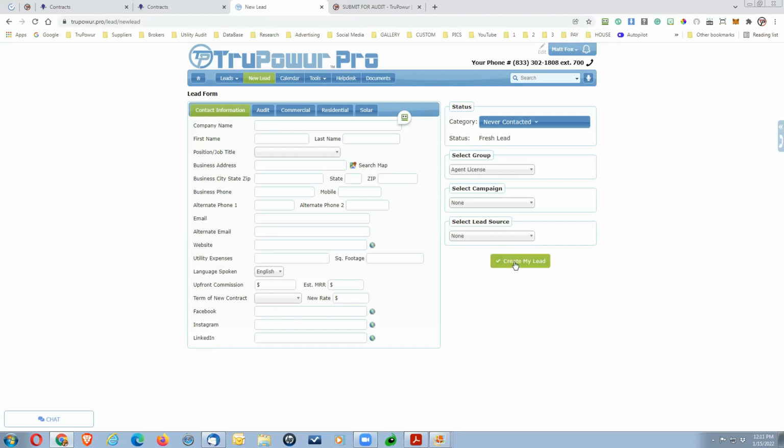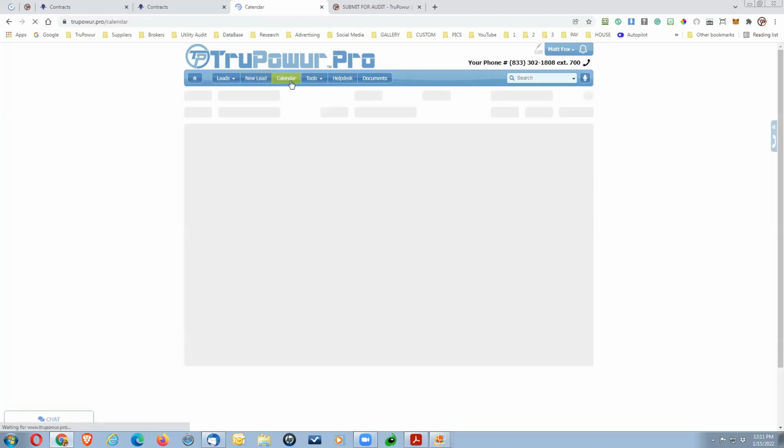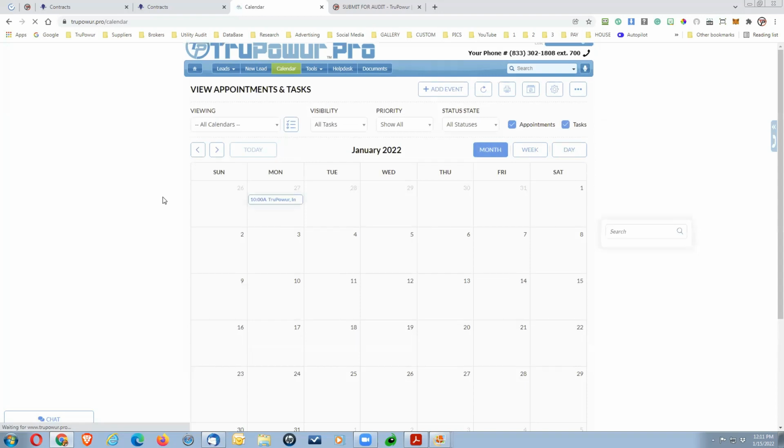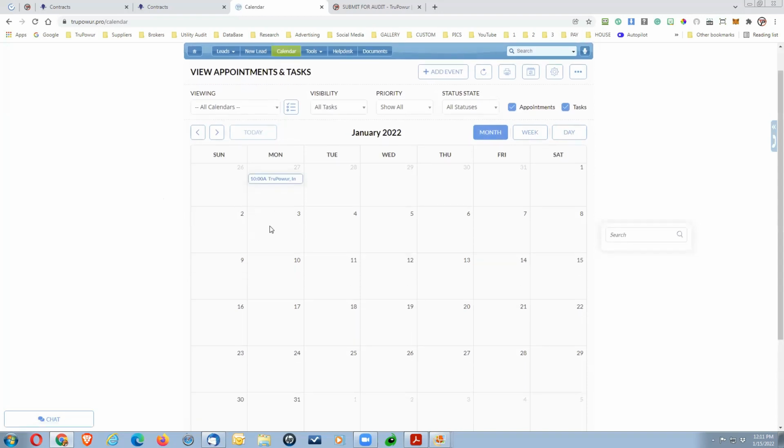Just make sure that you save it when you're done. Your calendar is going to give you a high level view of all of the appointments and things that you have going on throughout the month and year. And so that's very handy to keep track of.